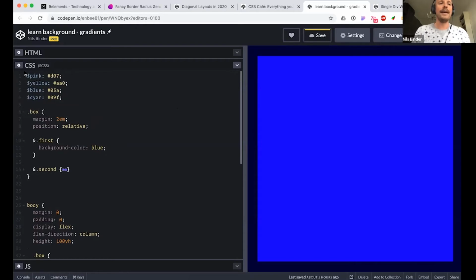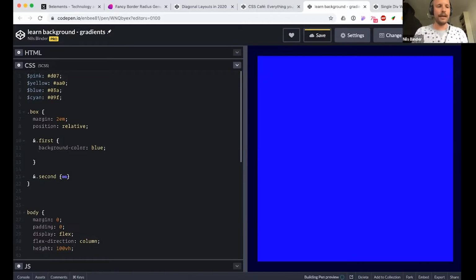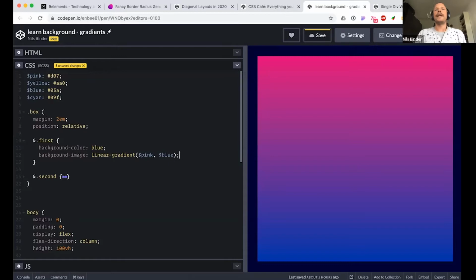One thing before I start, I did some Sass color variables up here so that I don't have to write these hex codes all the time, and I think it's a little easier to understand that. So let's start. When I want to have a gradient, I type in background-image: linear-gradient, and the easiest thing is just type in 2 colors, pink and blue. And what I now have is a gradient starting with pink in the top and ending with blue in the bottom. And that's the easiest thing I can do.